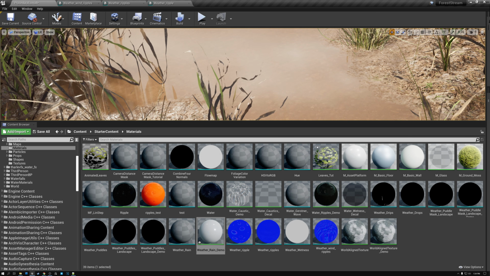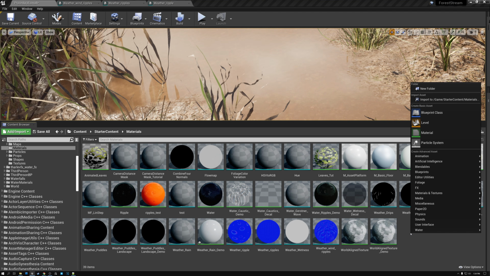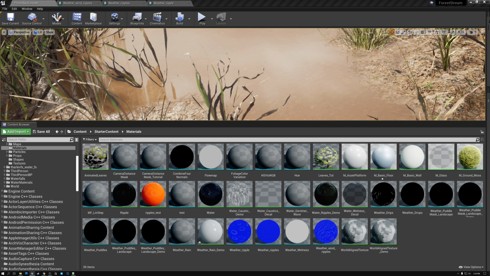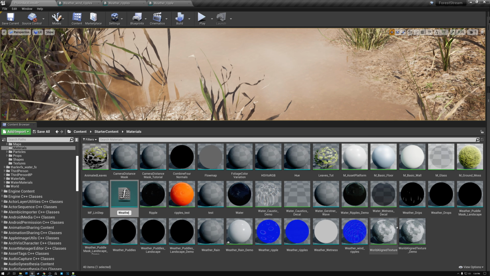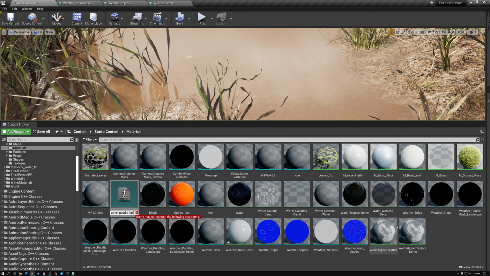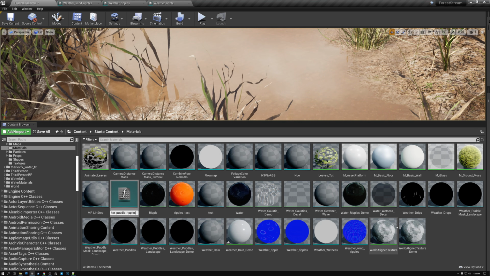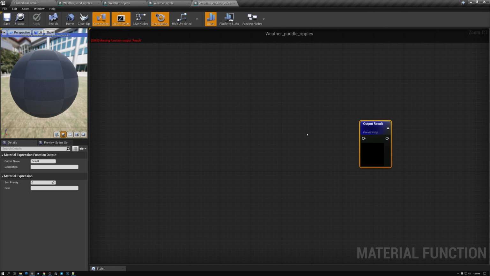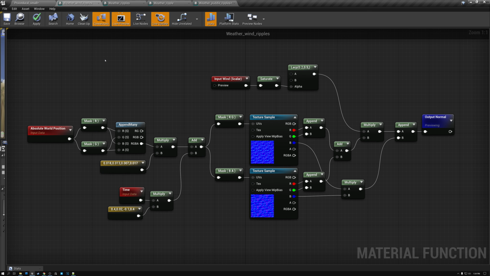All right, what we're going to do next is create a new function here. So I'm going to go materials, material function, and we're going to call this one weather puddle ripples. And this function is going to contain both the wind ripples and the rain ripples. So the first thing that I need to do is to bring in my wind ripples. And this is my wind ripples function. This is the one that I talk about how to make in episode 17. And so go ahead and create this.